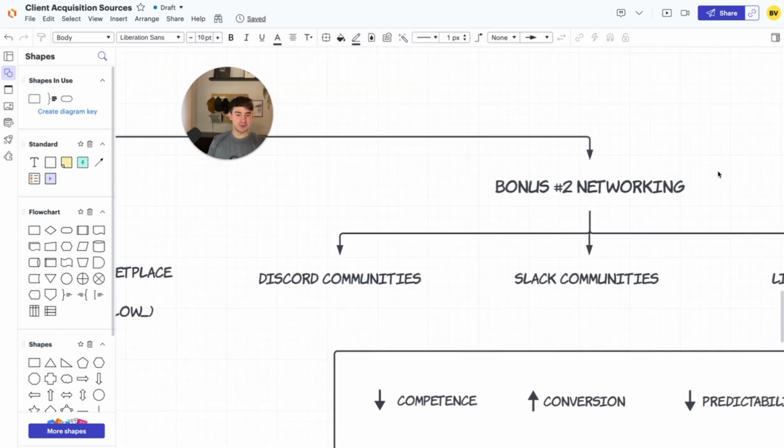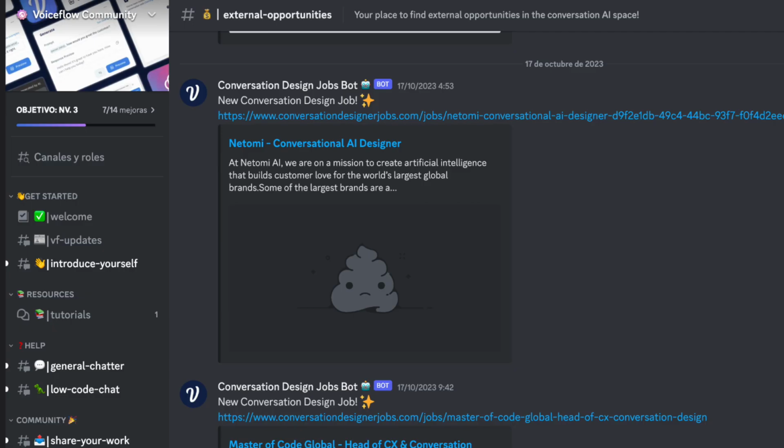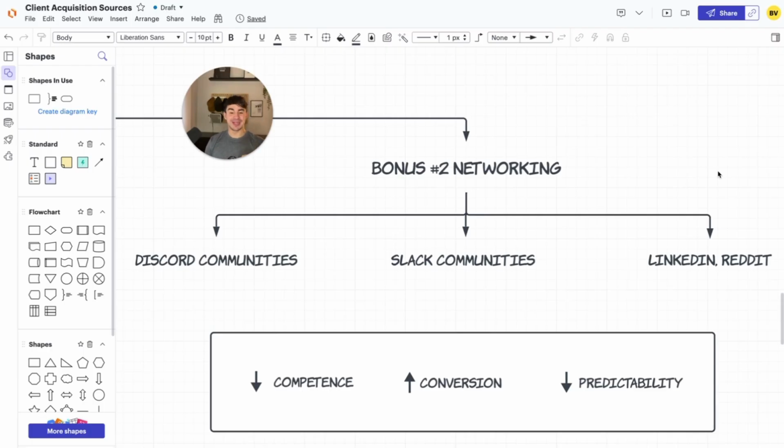And the last bonus basically is networking. It seems easy to say and seems obvious, but indeed in the Discord communities, in the Slack communities, and other communities like LinkedIn or Reddit, you can actually network with a lot of people. In Discord, for example, there are many servers that actually have a job posting channel where people can post jobs and you can apply and be hired from there. Then the same happens in Slack.